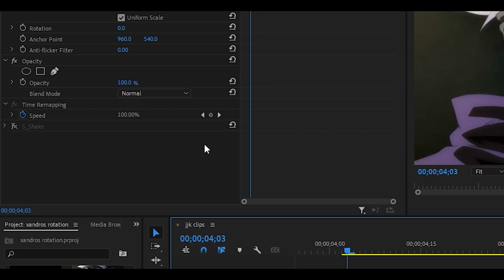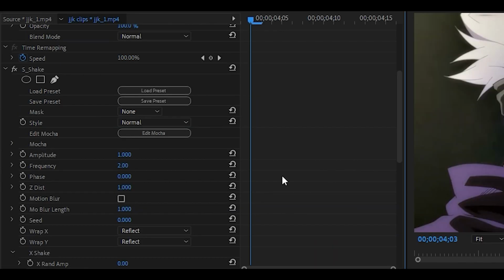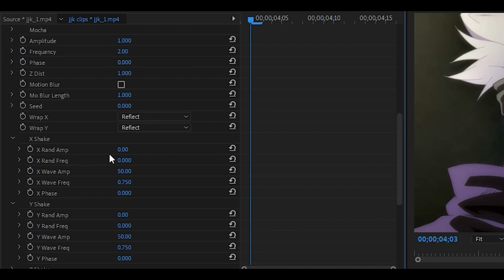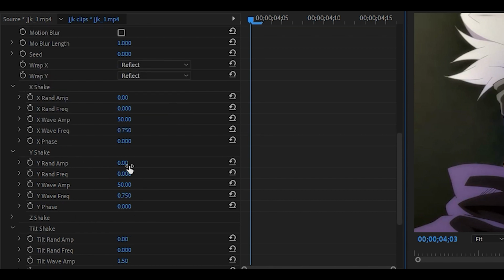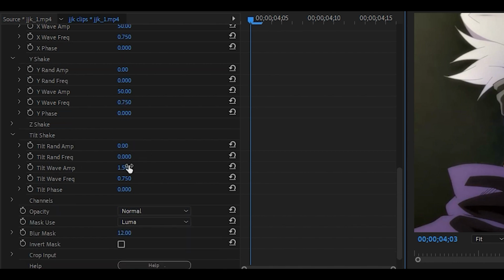What you want to do is add the S-shake effect onto your clip, and you want to copy down my settings. So what I've done is I changed the frequency to 2. Open up the X-shake, you want to set these both to 0, and then it should go 50, 0.75, and then leave the X phase at 0. Y shake is the same: 0, 0, 50, 0.75, and then 0. Ignore the Z shake, you want to move on to the tilt shake. It should go 0, 0, 1.5, 0.75, and then 0.